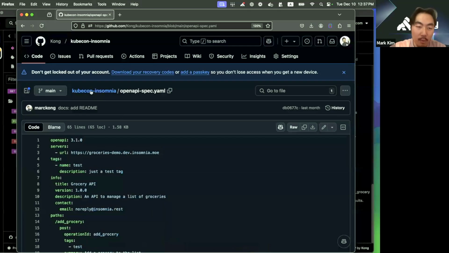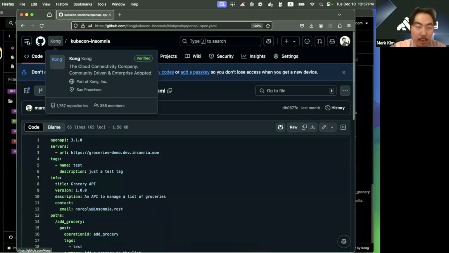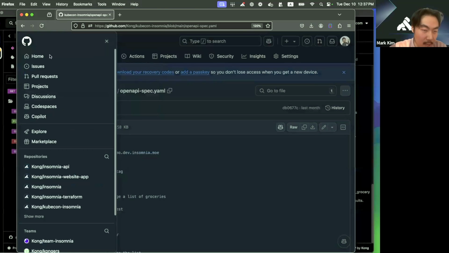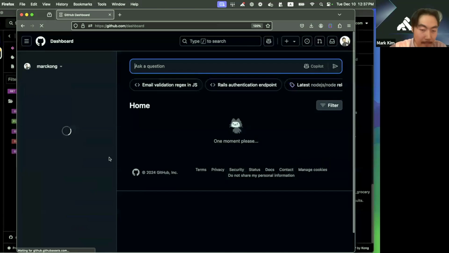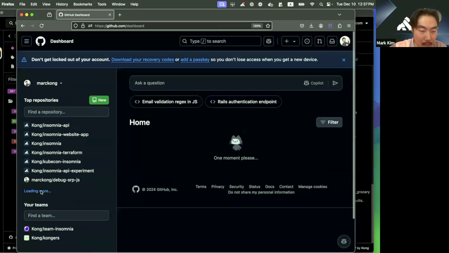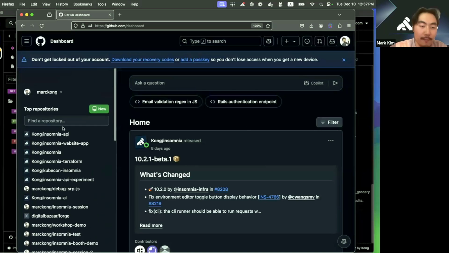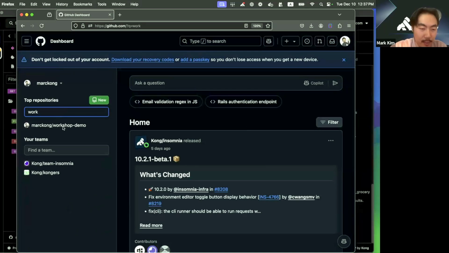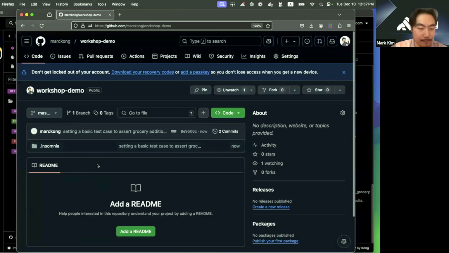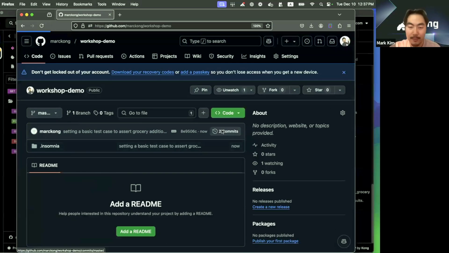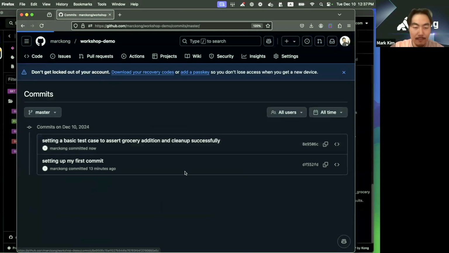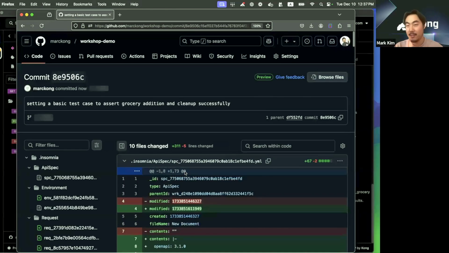when we go to the GitHub repo, my GitHub repo, not the Kong one, home here, and oh, I forgot the name of it. Is it workshop? Yeah, workshop demo. So we've just got the GitHub commit pushed, right? So that's basically how Git Sync works.